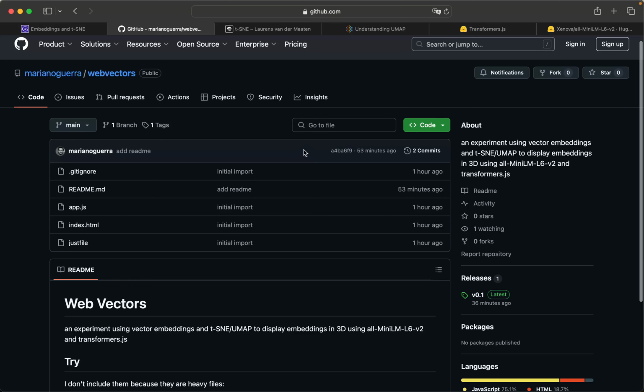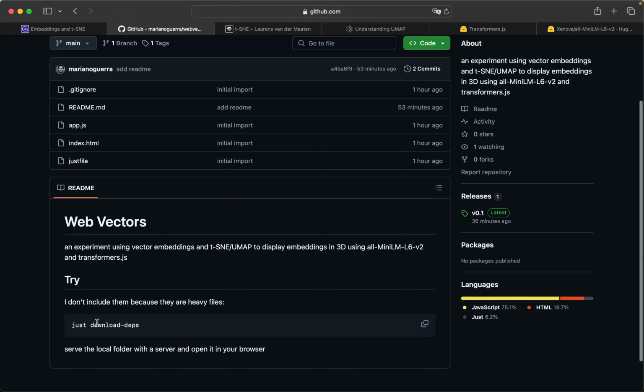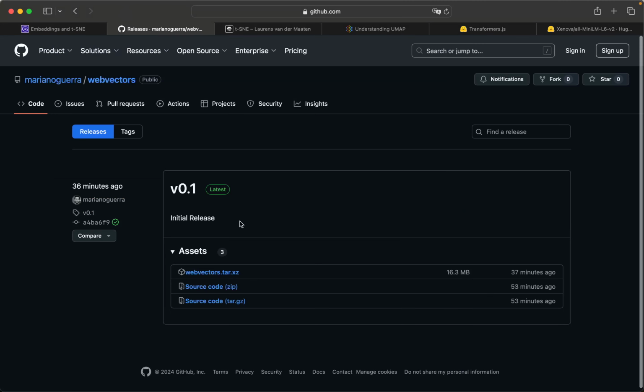But you can go to GitHub, Marino Web Vectors, and either you just download apps, it will download everything for you, or go to the release page and there's a zip file, a tar file with all the dependencies inside, paid by Microsoft and GitHub.